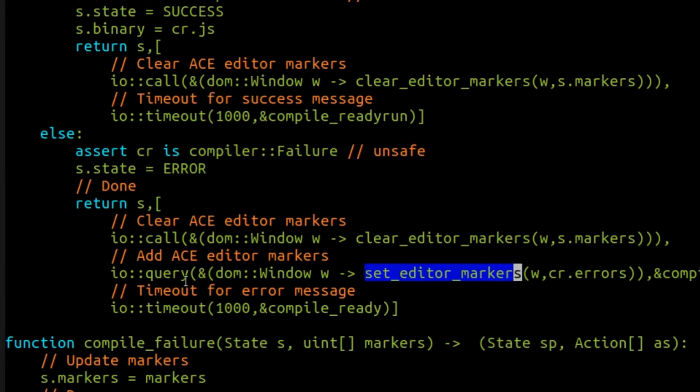And that's going to return us, it's a query rather than just a call, because it's going to return us the list of marker IDs that we need to save so that we can clear them again in the future. And then finally, we just do the timeout and we'll move into the ready state. Notice that we move into the ready state when there's an error, a syntax error, because we haven't got any JavaScript that we can execute. And so that's somehow key.